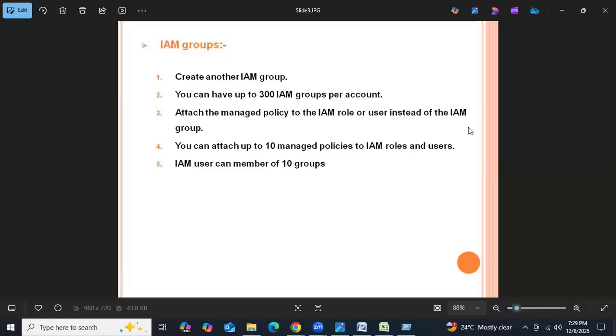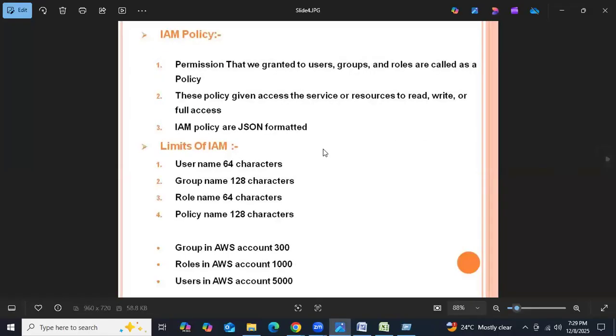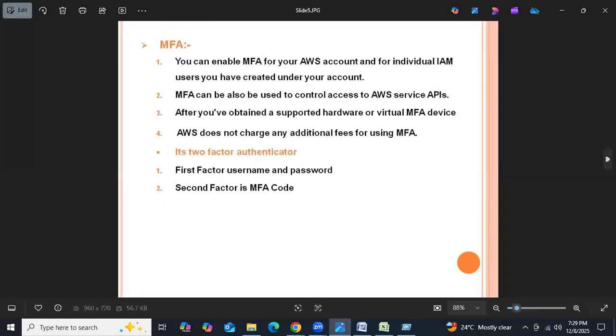Right? So tomorrow we are going to discuss policies. Policies, MFA, we'll discuss. I think tomorrow it's not possible. Policies tomorrow. Day after tomorrow, MFA, and then account settings.